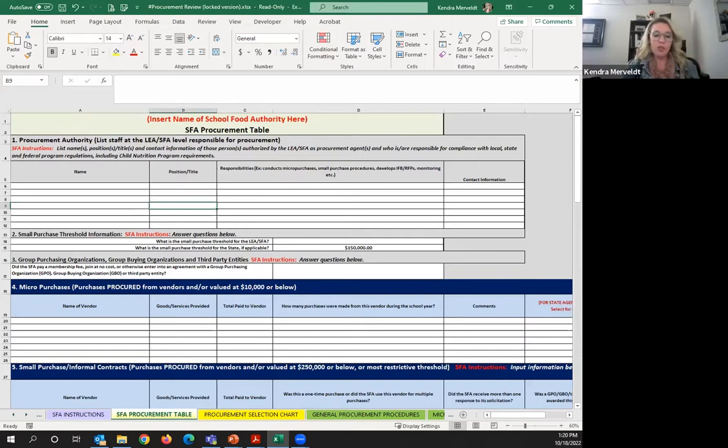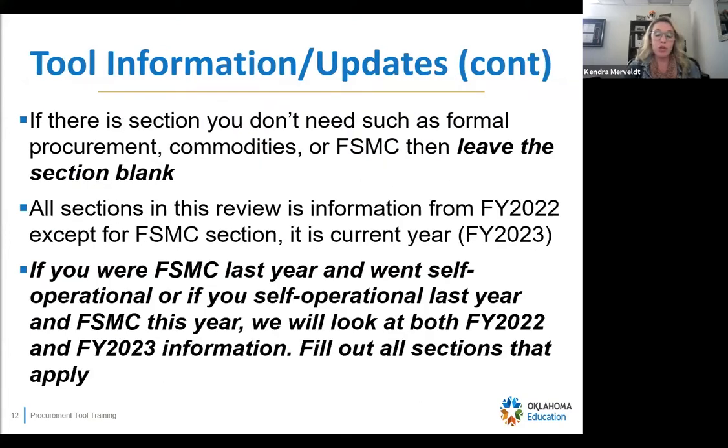So again, it's frustrating with a tool that we've been supposed to be getting a new one for years and we still haven't gotten it. If there's a section that you don't need, leave it blank. Most of our schools do not do formal procurement, or maybe you don't have a food service management company. So if you don't need it, just leave it blank.